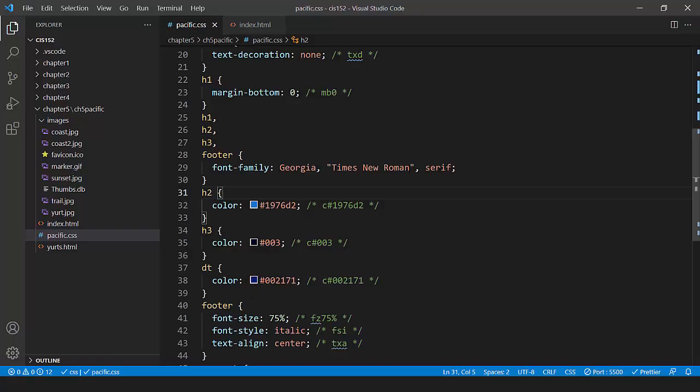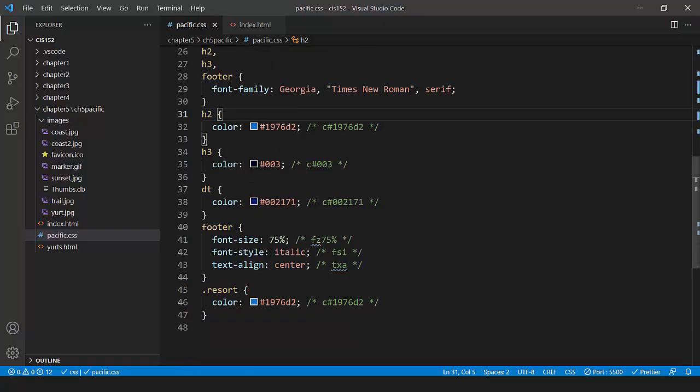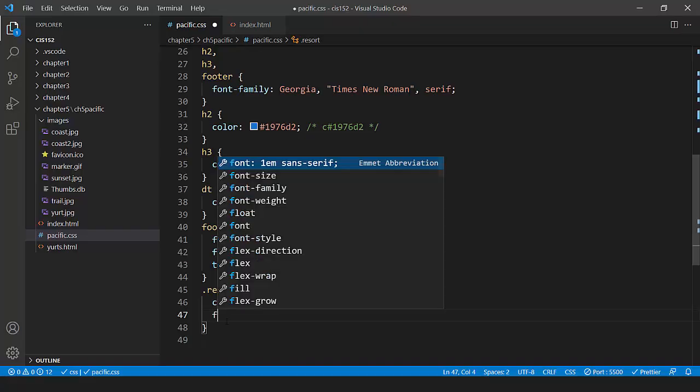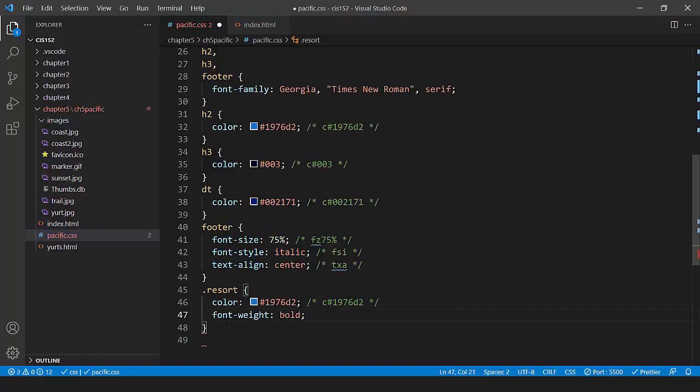And then the resort class, I'm going to add a style to that, and I'm going to display that in bold text. I'm going to type in the Emmet abbreviation, FWB, tab, and I'm going to make a comment, FWB. I'm going to close that comment.